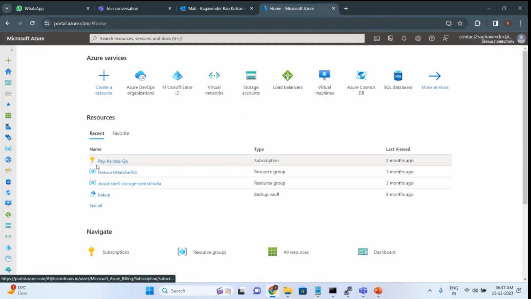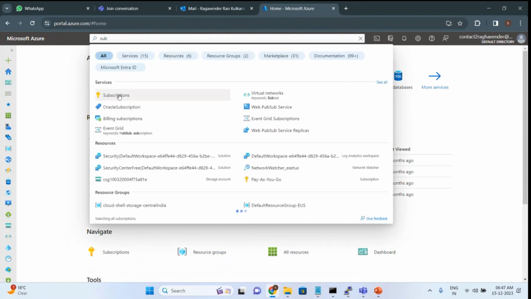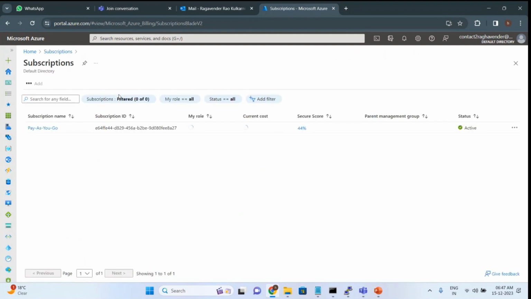If you look, this is my subscription. This is the look and feel of your Azure account. You can search for any resource here. You can say my subscriptions. What are the subscriptions we have? I have this one subscription, which is a pay-as-you-go model. It is not free.